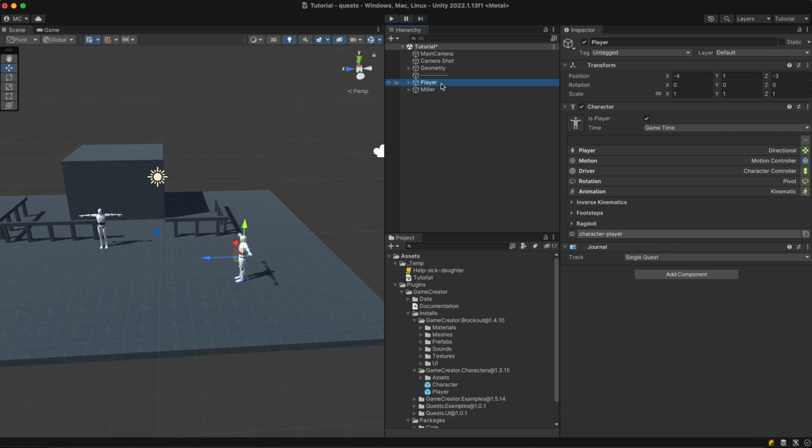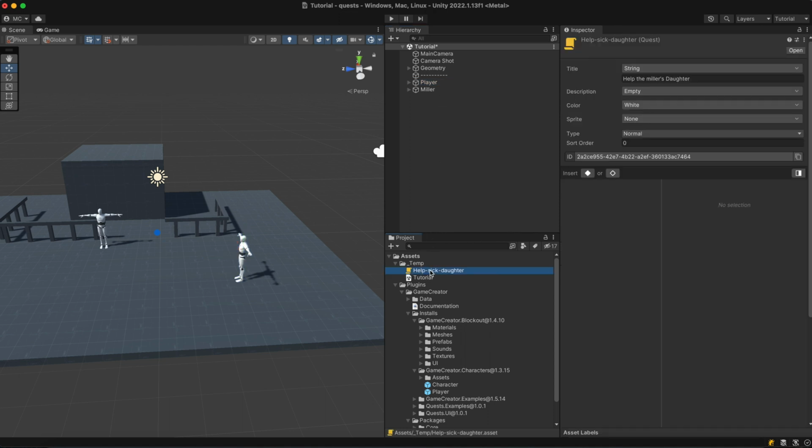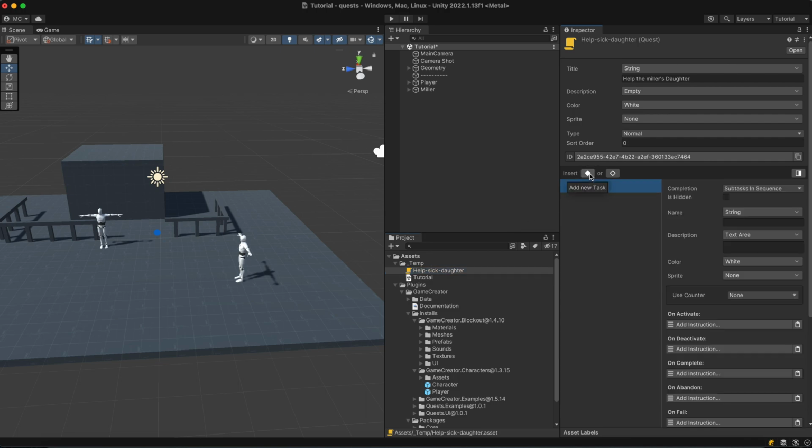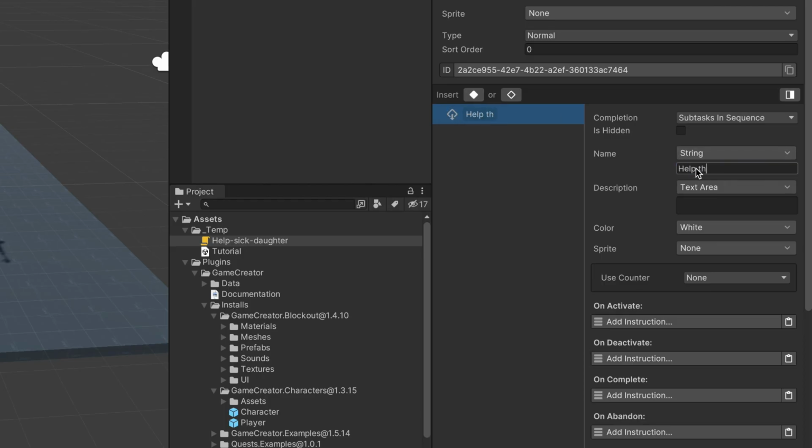Now that we have created our first quest, let's create the necessary tasks to organize it. To do so, we'll create a new task and name it Help the Miller. We'll create another task called Return to the Miller, which we'll use to return to our quest giver in order to deliver the ingredients and collect the reward.